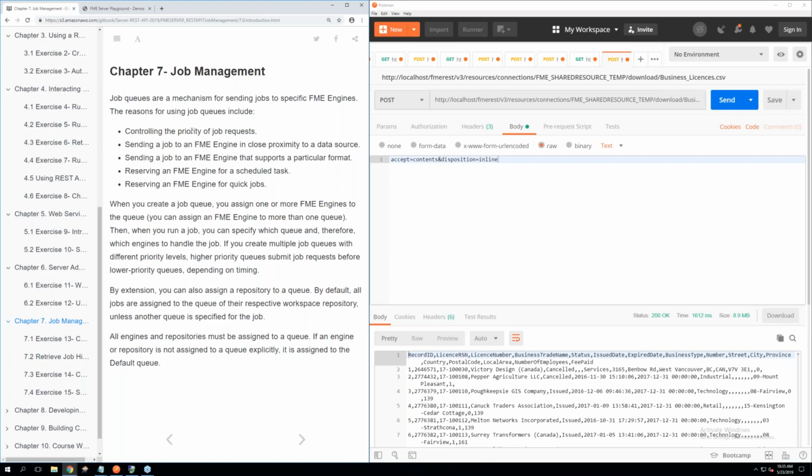So next, let's talk about job management and the REST API. So job management in FME server is primarily done through job queues. So job queues are a mechanism for sending jobs to a specific engine. So the common uses for this is controlling the priority of job requests. You can set the priority in the queue. So you might have a high priority queue. These are things that you want to get done right away. So you could set those to a high priority queue.